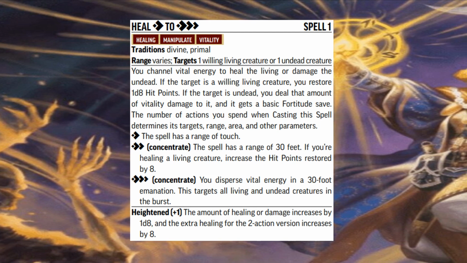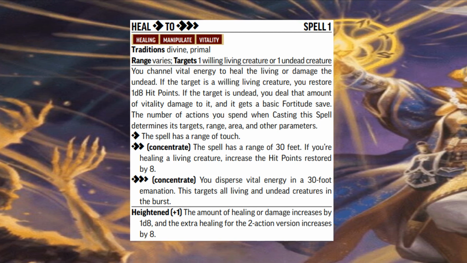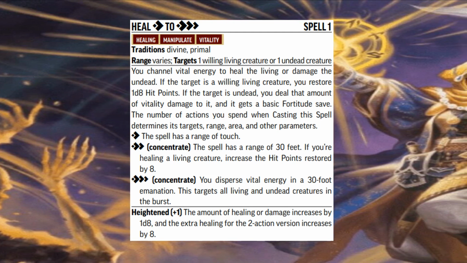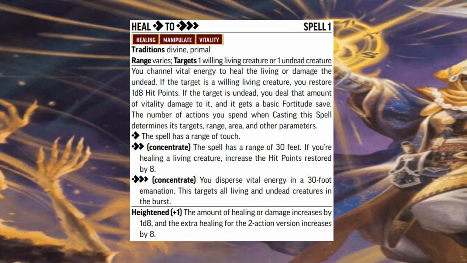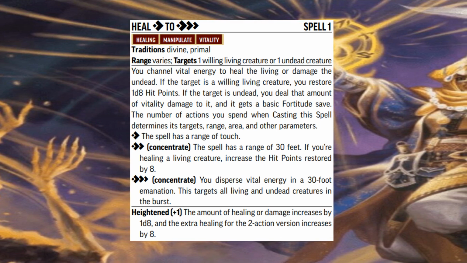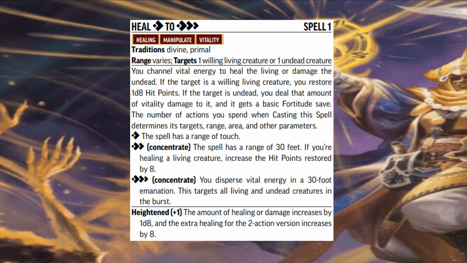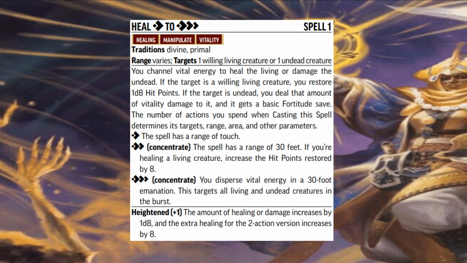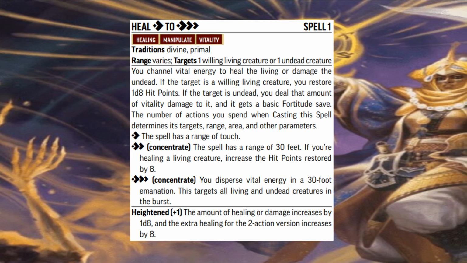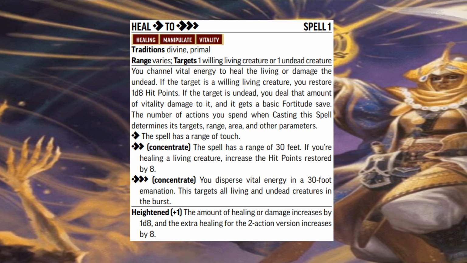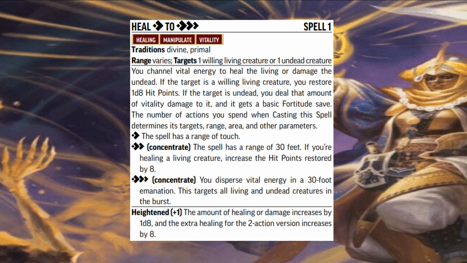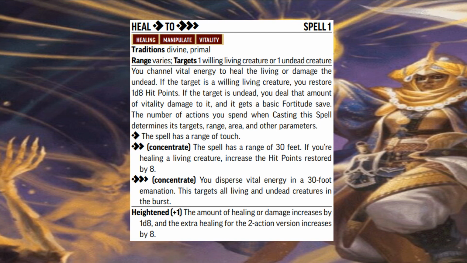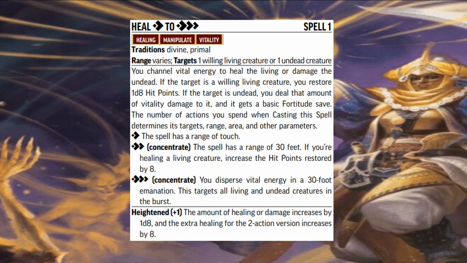The heal spell is available to divine and primal casters, and it can be cast at anywhere from 1st rank to 10th rank. It's also one of those spells you can spend anywhere from 1 action to 3 actions on. And of course you can use this spell to damage undead as well. If you spend 1 action on the spell, then the spell has a range of touch and heals 1d8 damage per spell rank to a living creature, or deals the same amount to an undead with a basic fortitude save.